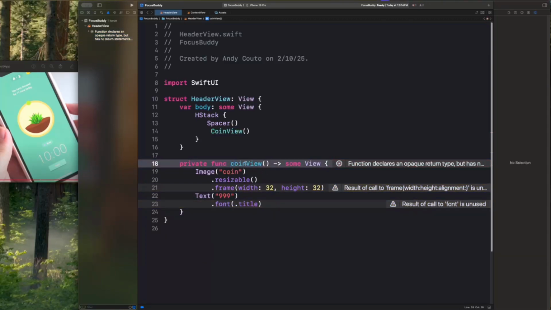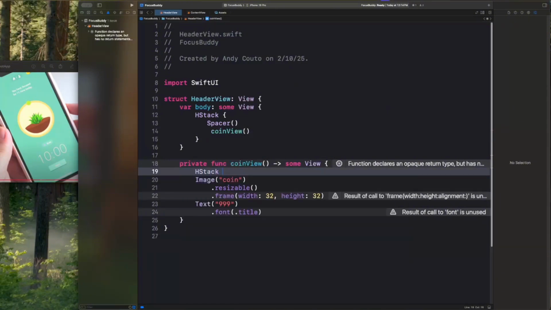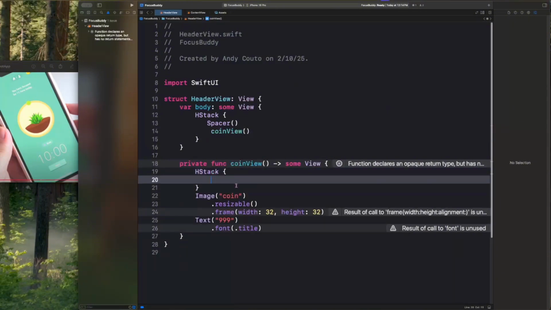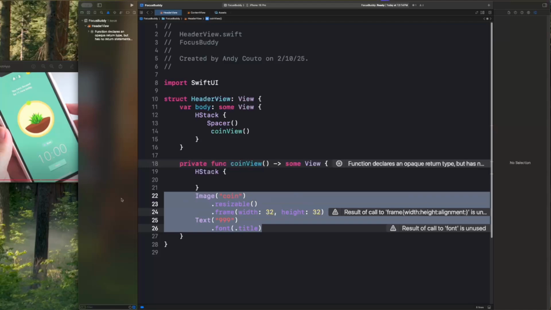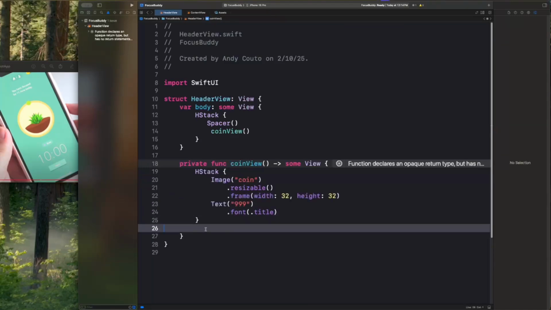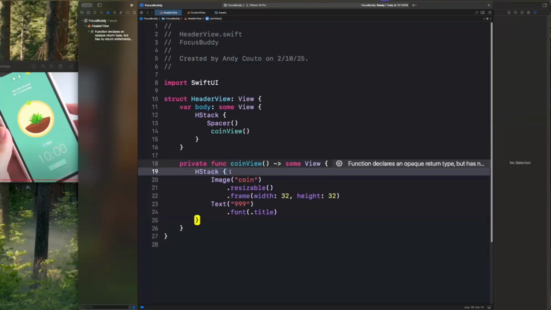And I made a few errors here while I was quickly coding. The coin view itself is also going to be in an HStack, obviously. You can't return multiple views. Okay, so we have an HStack. Inside the HStack, we have the image and the text. The HStack is in another HStack, pushed to the right-hand side.